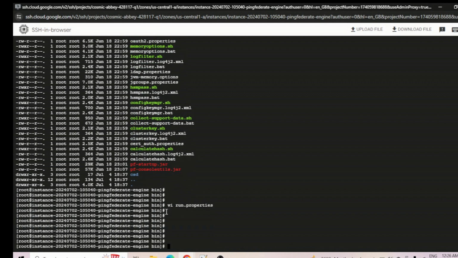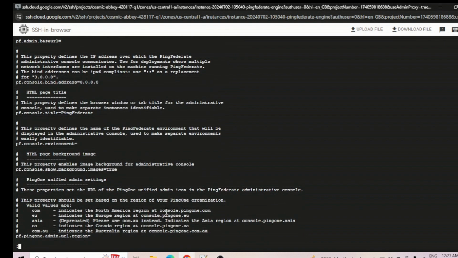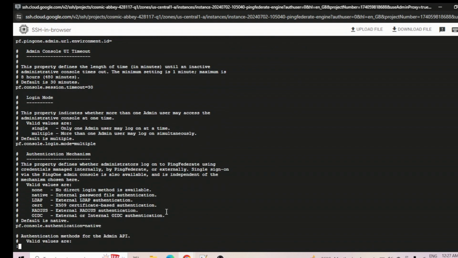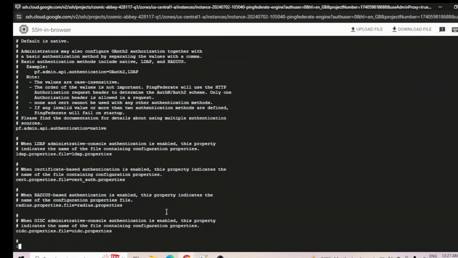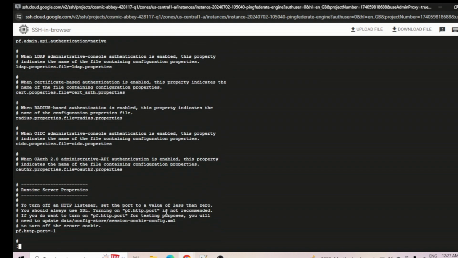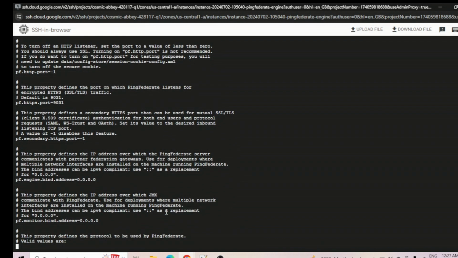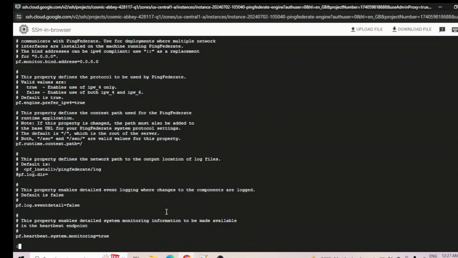Now you can use the less command to open that file and see whether those changes are applied or not. Using the down arrow key on the keyboard we can navigate here. Yeah, so I can see HTTPS port 9031, secondary port -1, monitor bind address, IP version 2. These are all default values. We haven't made a change.